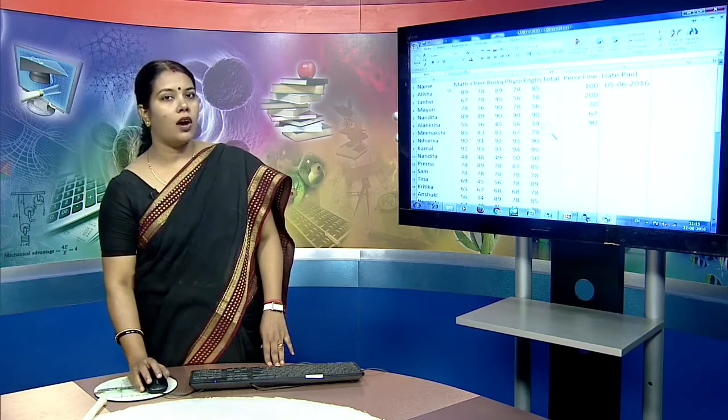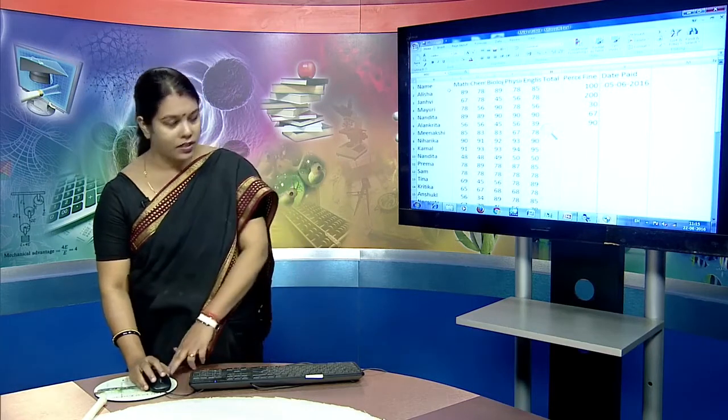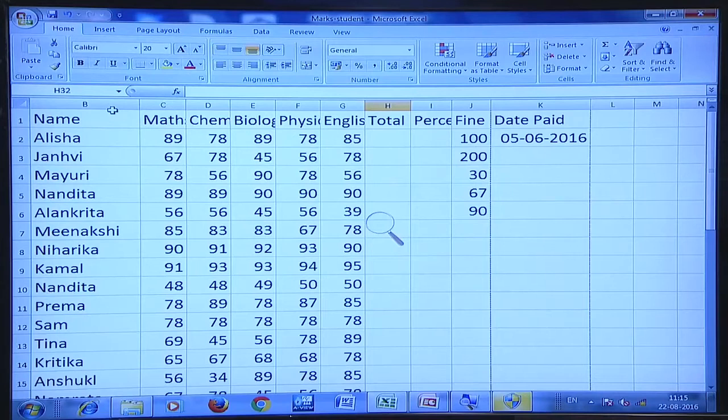So basically, how do we format date? Let's say I'm just trying to show you how you can see the option of dates. So over here, this is the date column. I've just taken name, marks in 5 subjects. We will be seeing how to calculate total, and let's say the fine is ₹100 and date paid for this particular student is 5/6/2016.